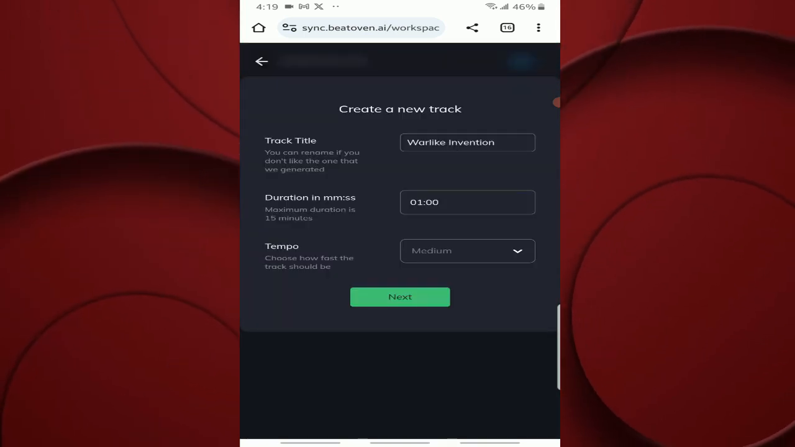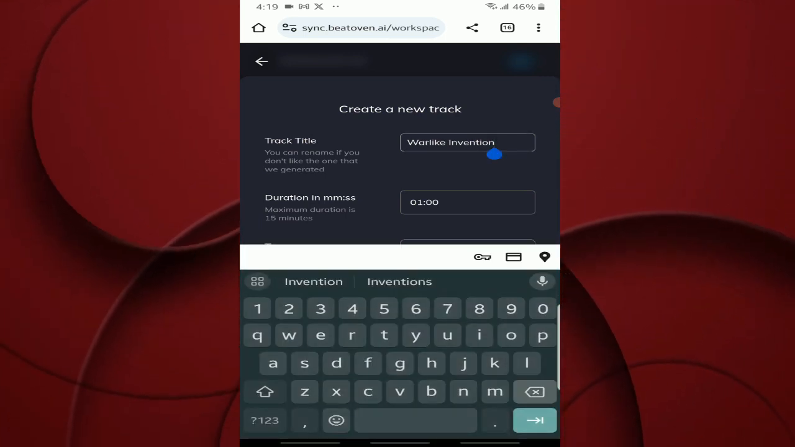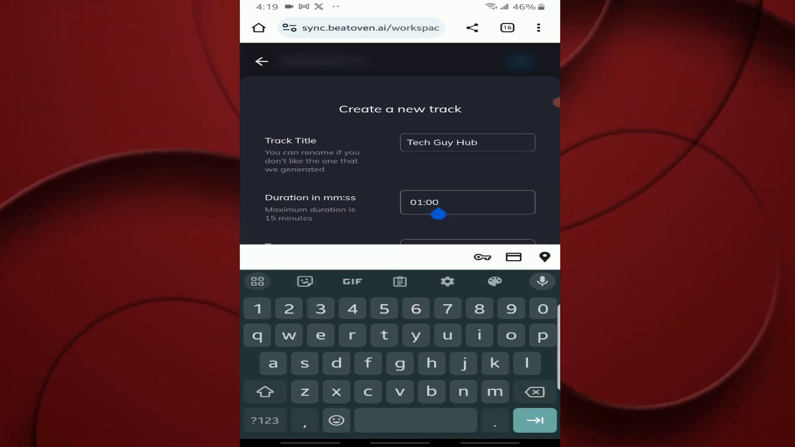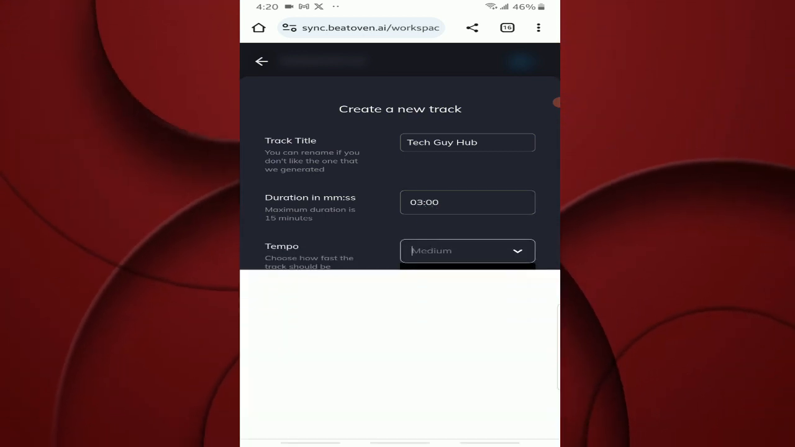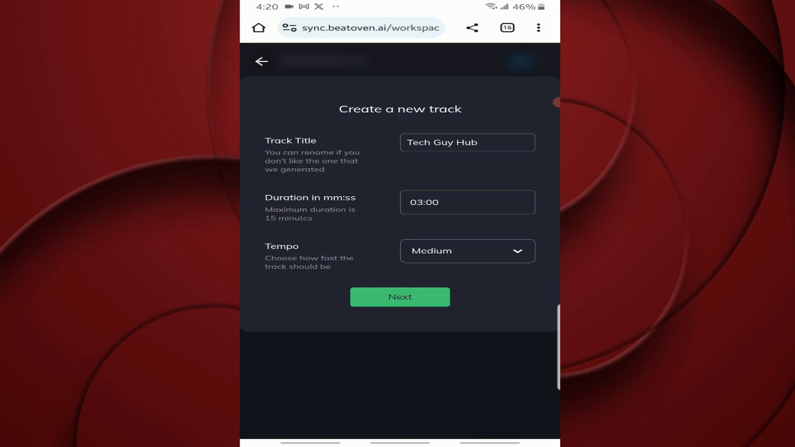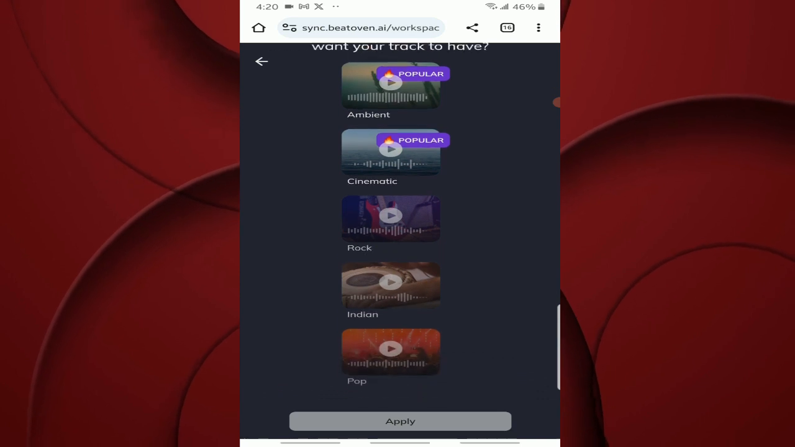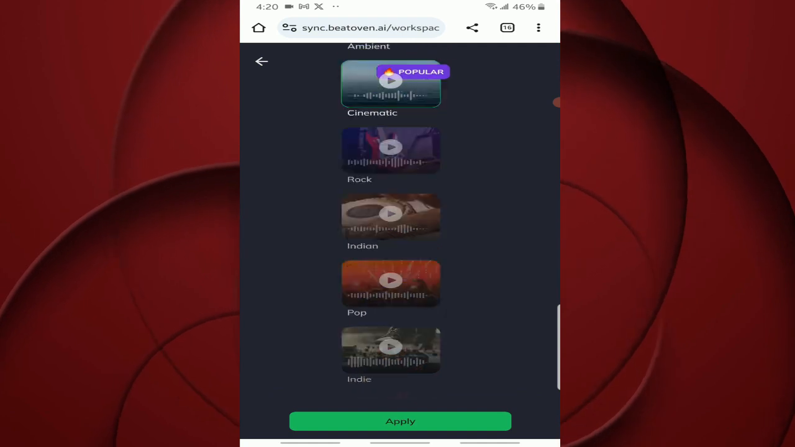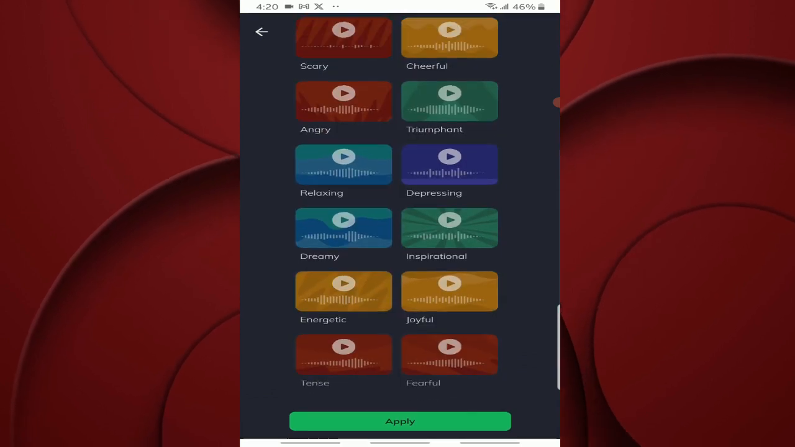Yeah. So you're realizing here the title. Let me input the title that I want. The duration, I want 3 minutes. The tempo, I want a bit slow, a bit medium. Let me take medium. Next. Then select the next. Yeah, so with that, you select the genre that you want. Let me select cinematic. Okay. Apply. Motivation. The emotion that I want, motivation.